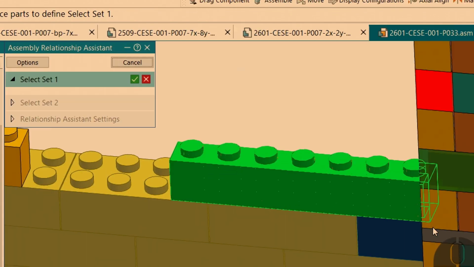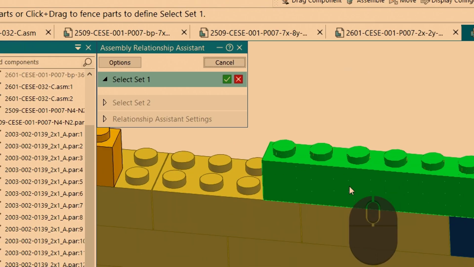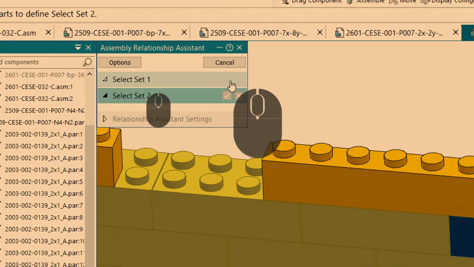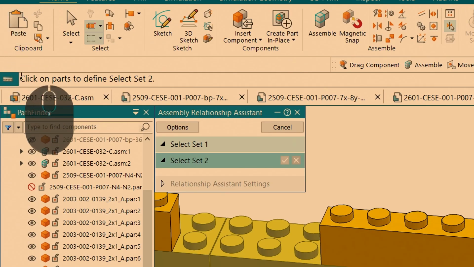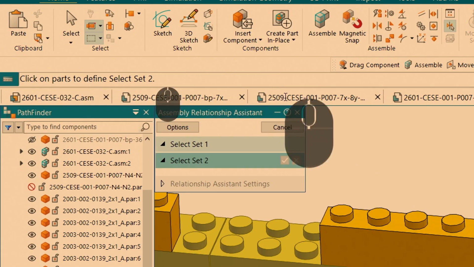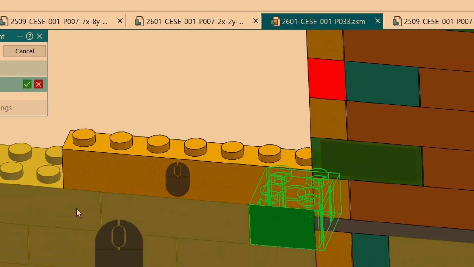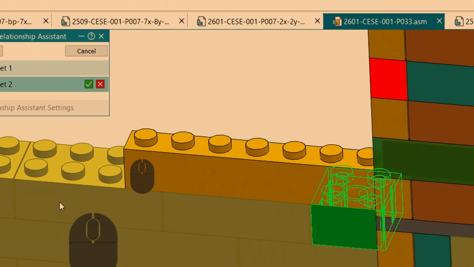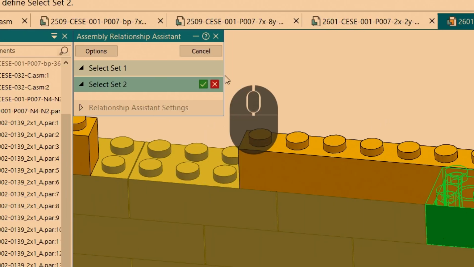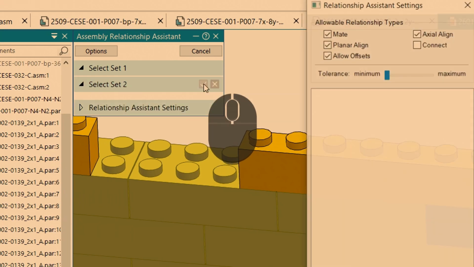Click OK. And first, so we have select set 1 is selected. That is the block we just copied. So I tick this box. And now our prompt bar is saying click on parts to define select set 2. So I'm just going to click on this blue block here. We can't select these 2 blocks here because they're part of a pattern. So I'm going to tick this green box to finish that.